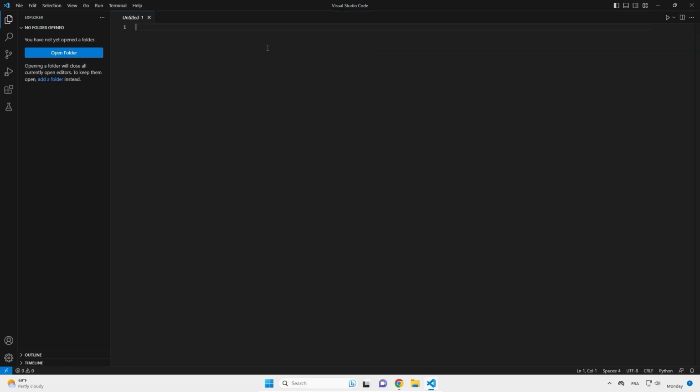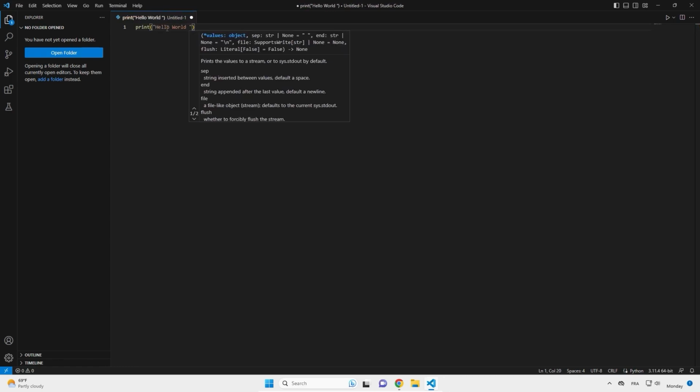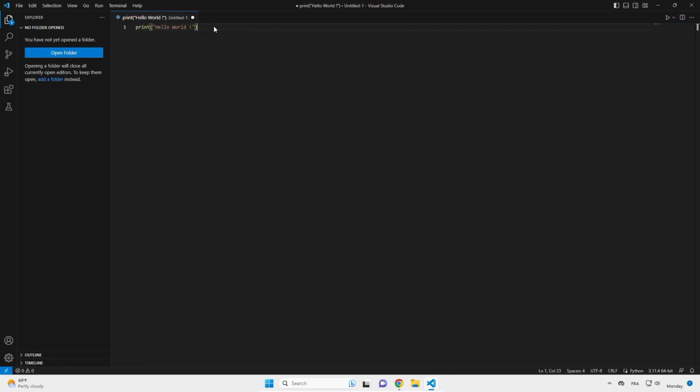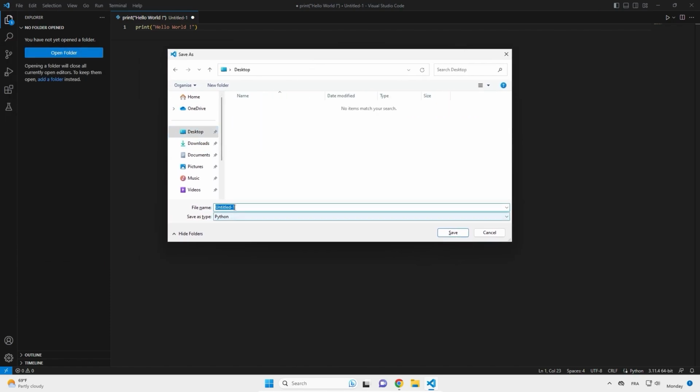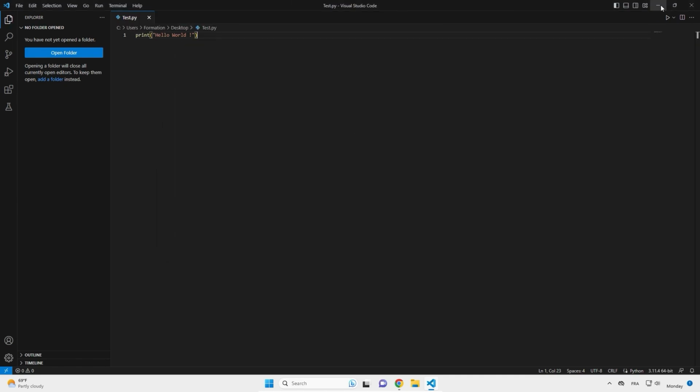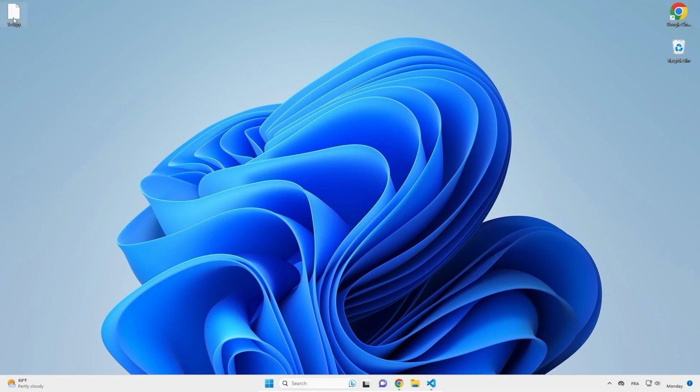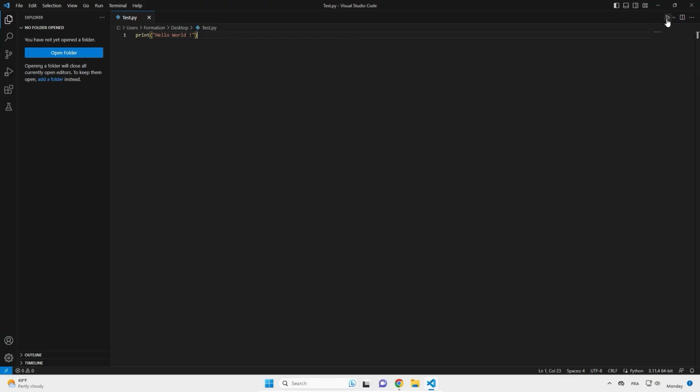You can write here anything. I will type print hello world, the typical first code when learning a new programming language. Let's save the file by pressing Ctrl S. Save it on the desktop, for example. Name it test and click save. Now the file appears on the desktop as test.py. Now execute it by clicking on the Run Code button. And you should see the text Hello World in the console.